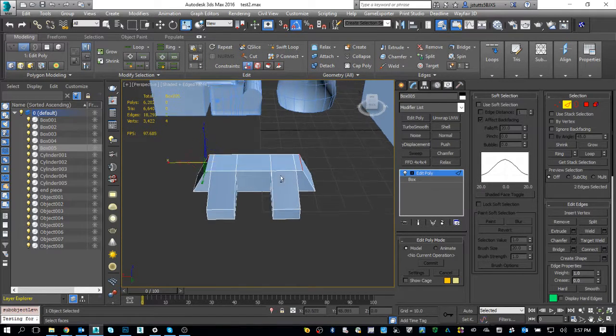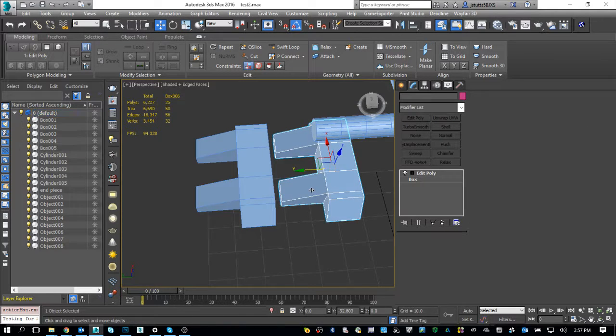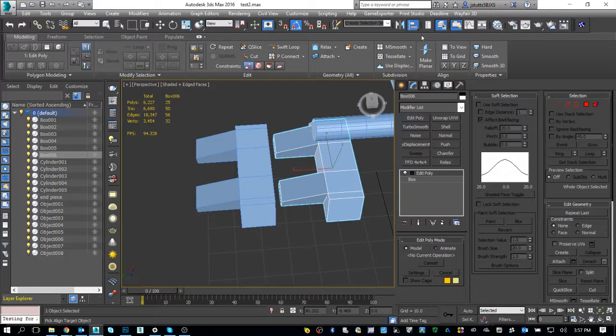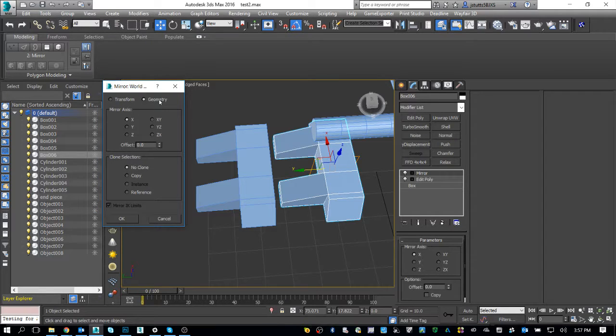So my end result object is... Someone asked about why we use geometry instead of transform. I'm going to show that on another day. It can cause problems, but I'll show that another time because it'll take a while.